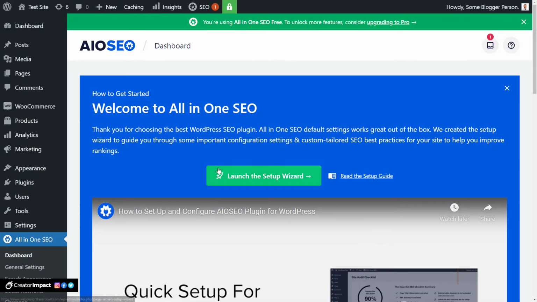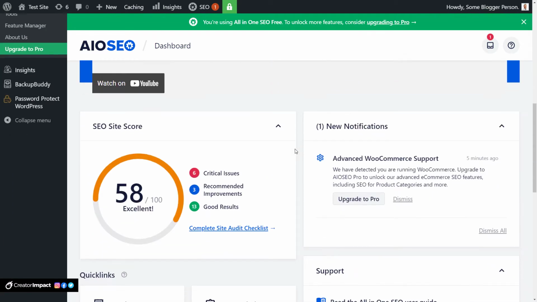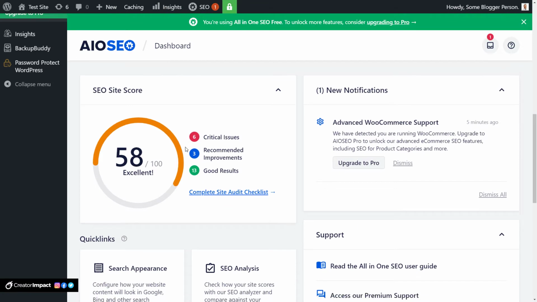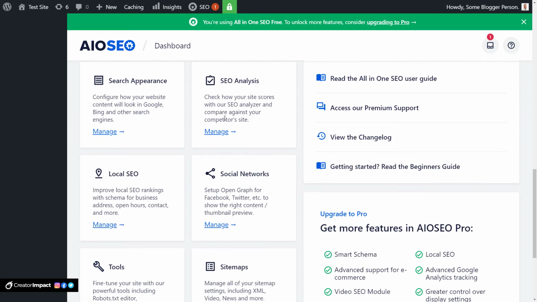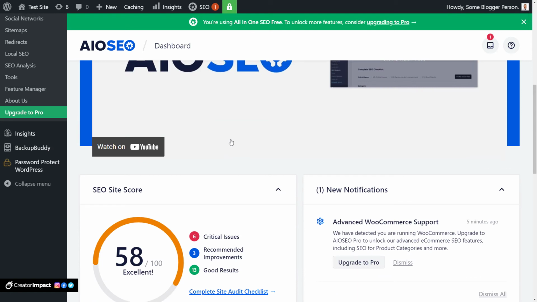Okay, so essentially when you've got it installed, it used to be up here somewhere, but now they've moved it down under your settings, the All in One SEO area here. And you'll see there's a dashboard here with a video. You can check out SEO site score. There's a few different areas here that you can basically work with.